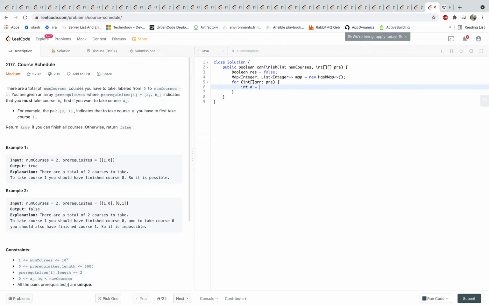Okay, if it makes more sense, we can do this. So this is A, this is B. You don't need to do this. You can directly access the array, but this makes things simple. So the key is the first element, which is B. The first thing we want to check is, let's do this, create a list. So if there's a list already, we can just get it. If there's not a list, we can create a new list.